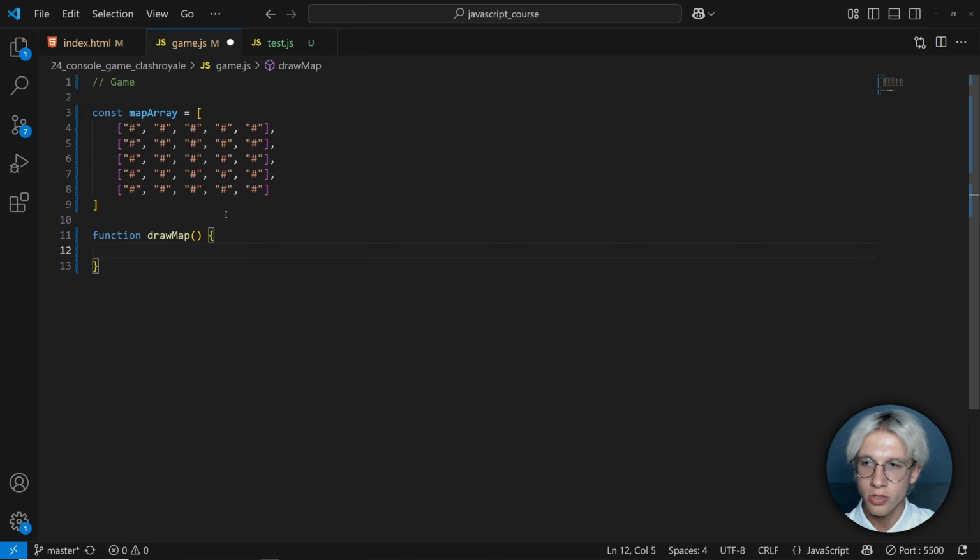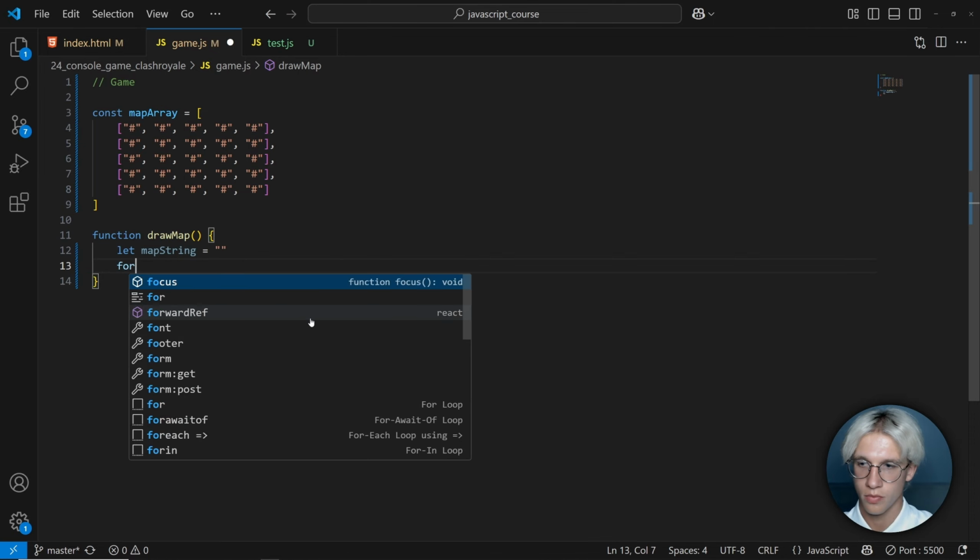To do it, we need to convert our map array into a map string, and then we need to log it to the console. So I create a new variable, map string, that is equal to an empty string. And then we need to iterate over each symbol in this map array and add it to map string. We'll need to extend this string, so this is the reason why I changed the keyword const to let. And now I write a for loop.